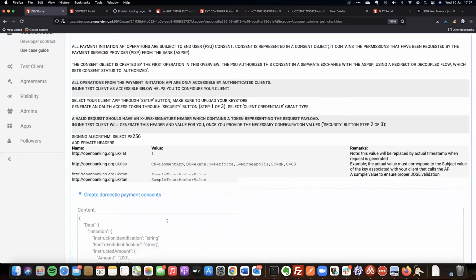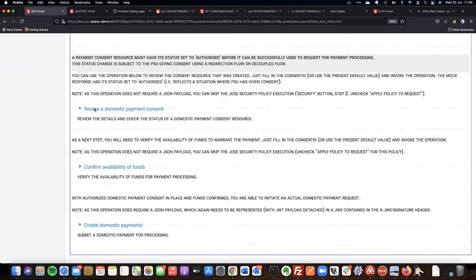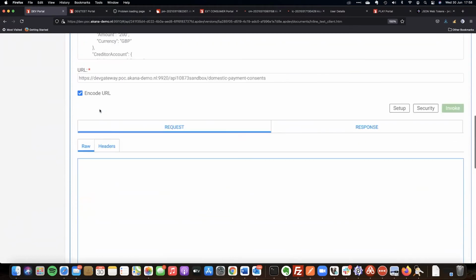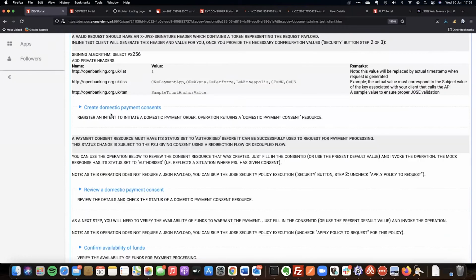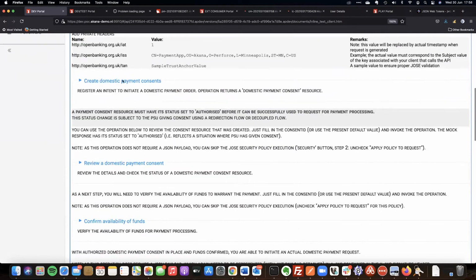So you see that for every operation, there will eventually be, if I scroll down, but you see there's a number of operations here. So all of these blue bars, let me just make this one smaller for a sec. All of these blue bars represent the various operations, and all of these operations need to be executed by a developer building an application in order to successfully execute a use case, in this case, initiate a payment.